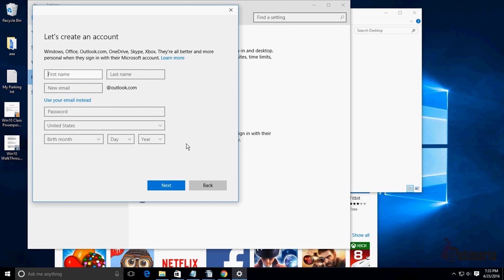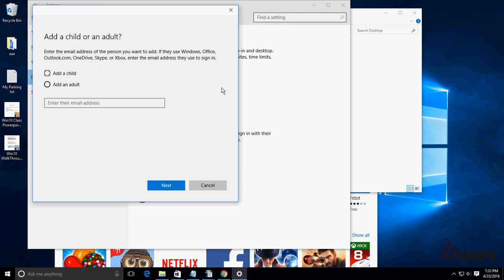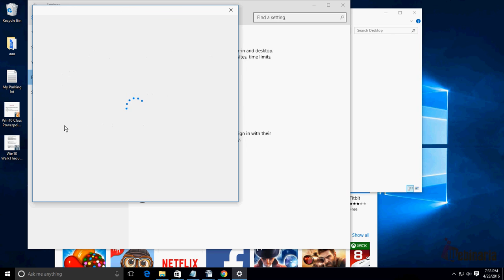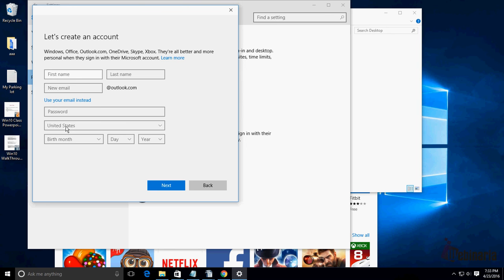The person I want doesn't have an email address. That option right there, I'm going to go back one more time. So if you want to add an account where you don't really want to associate anything with Microsoft, Hotmail, or you just don't want to use a Microsoft account, you add as an adult or child. I'm guessing it's going to be adult. The person I want doesn't have an email address. That's going to make a local user account. You put in what you need to here.